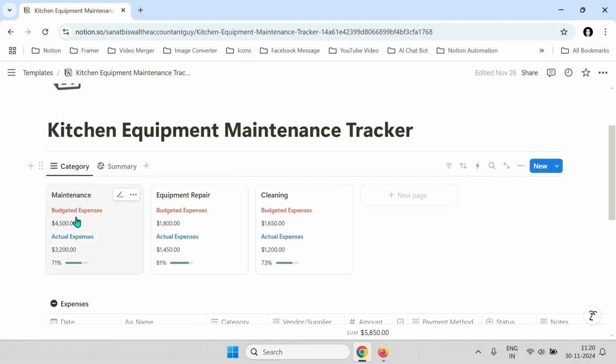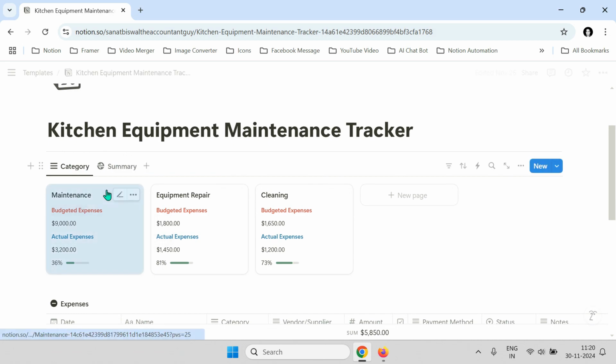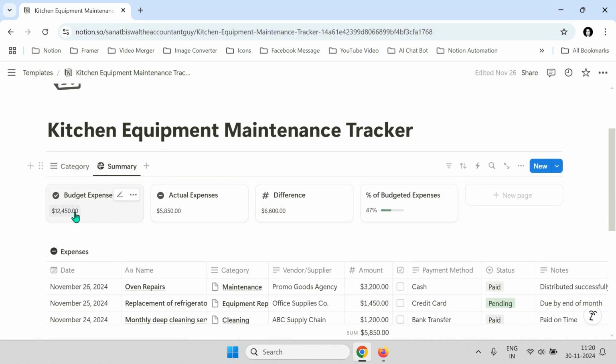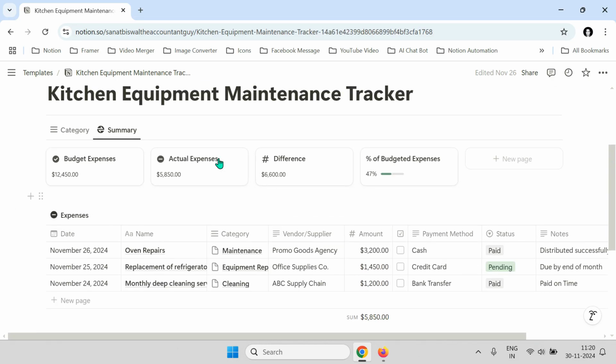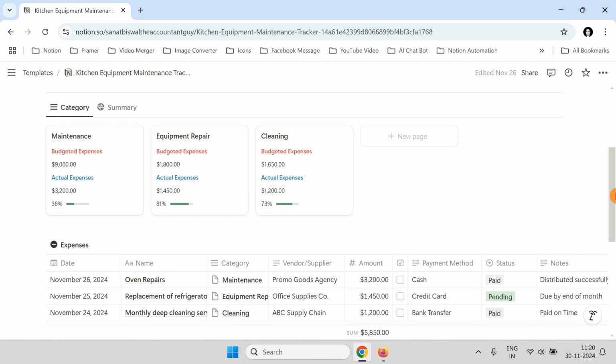So as you change the budget expense value, let's say I'm defining this to be 9,000, in the summary you can also see the total budgeted expense value getting updated. Okay. So this is a dynamic interface where everything gets updated in the table below as well as in the summary section at the top. This can be customized further to suit your own requirements.